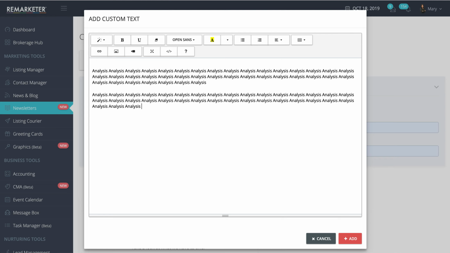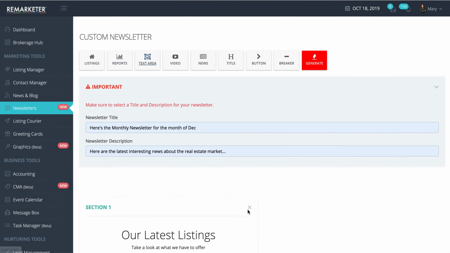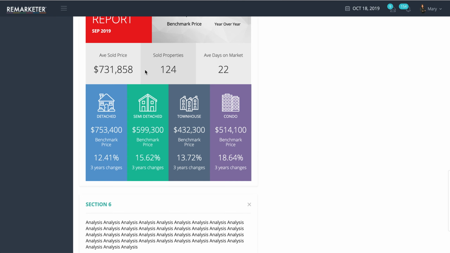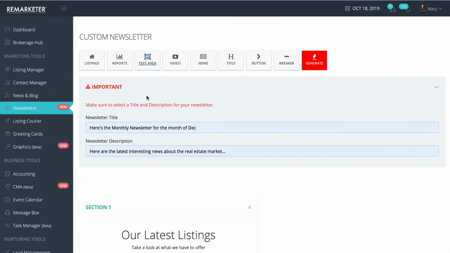So I can explain about the market. I can include all sorts of formatting here. So it's wide open to you. This is your custom section, and I can add it in. So there we have it. Now I have an analysis at the bottom of my report right there. So you can add text areas in there as well.